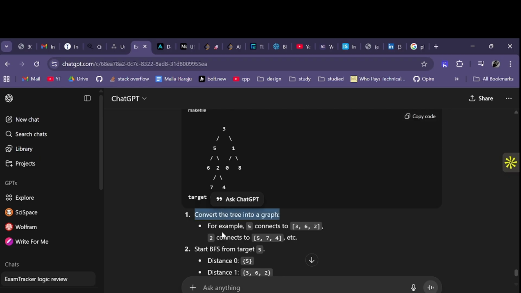Convert the tree into a graph. For example, 5 connects to 6, 3, 2. 2 connects to 5, 7, 4.